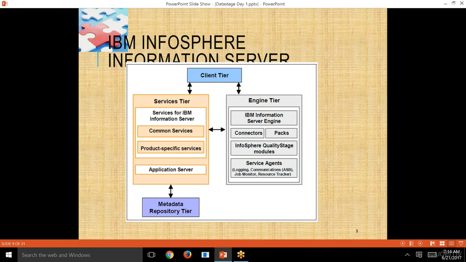In this Information Server suite architecture, we have four components: client tier, service tier, engine tier, and metadata repository tier. These four components are created in such a way that, in the current days, we can install them on one server or we can install them on multiple servers. So that is the way it has been created.